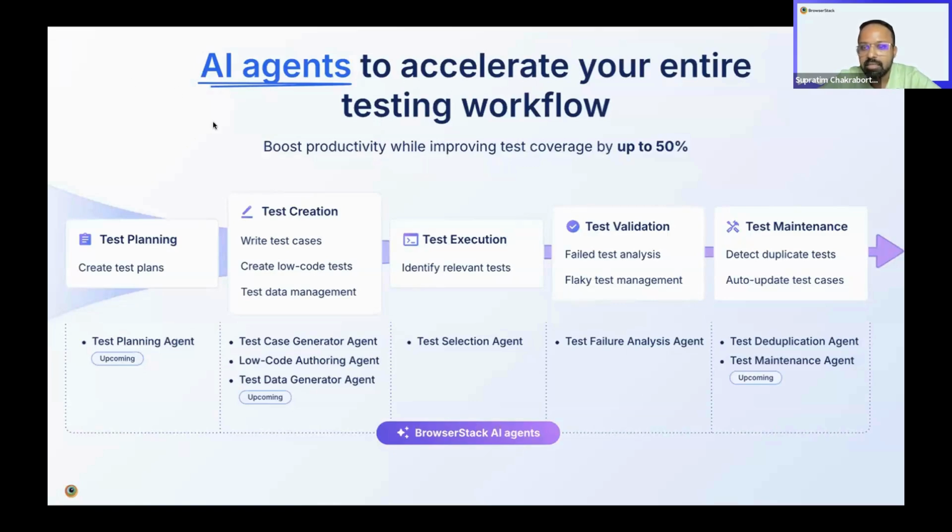And lastly, the test maintenance phase, where we have the deduplication agent. This agent was released very recently and is in beta currently, and helps you identify your duplicate test cases. And the other agent that we're currently building is a test maintenance agent, again expected to release sometime next quarter, that basically helps you automatically update your test cases if there is any change in your requirement and scope. So this is a very high level overview of these agents.